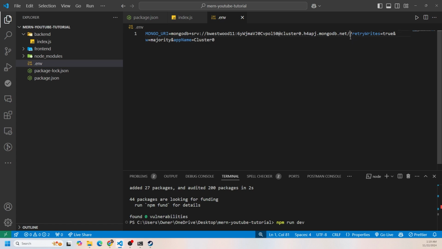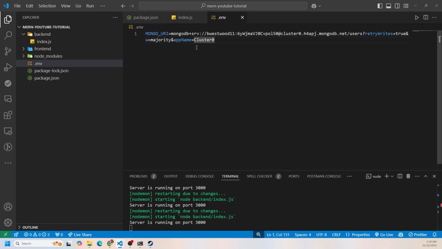Another thing is, before the question mark and after the slash, we can name the database where the information is going to be stored. For us, we can just do users. You can name it whatever you want. This is after the slash. And if you don't have anything after the slash, it's going to be stored in a collection called test. You'll see what I'm talking about when we actually look at the database. But now we save that. And anytime you make changes inside of a .env file, you should stop your server and start it back up so you can actually see the changes that are being made.